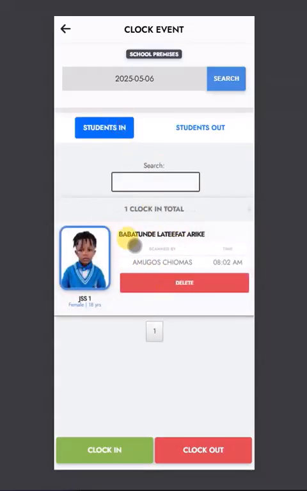Sorry, I did clock in. So it shows you the details of the child. That's the picture, the name of the child, the class, the age, the teacher that scanned it, the time it was scanned, and you can delete the event.